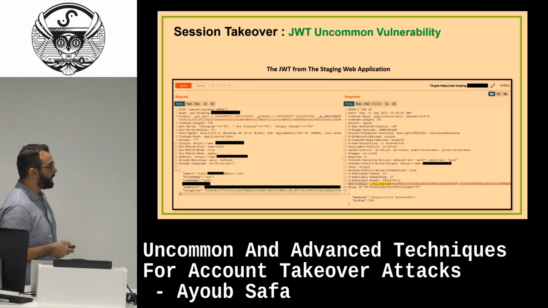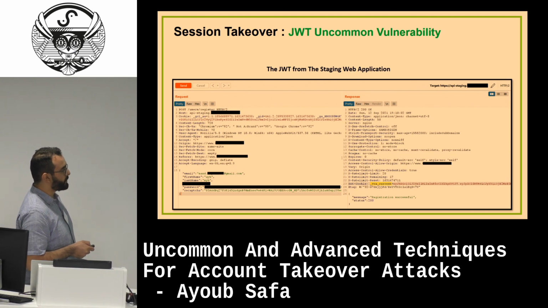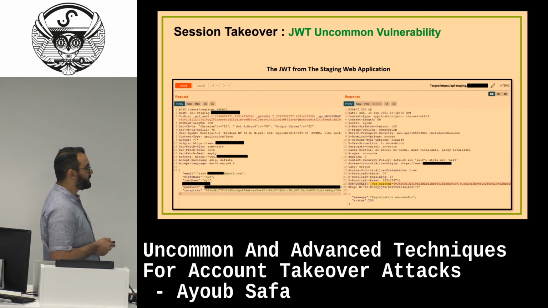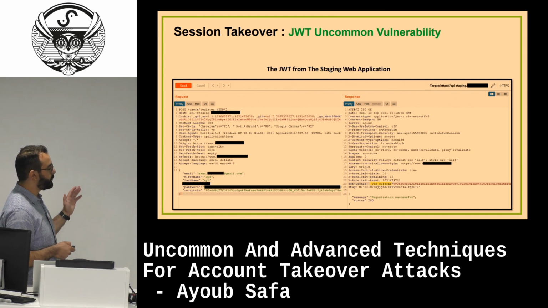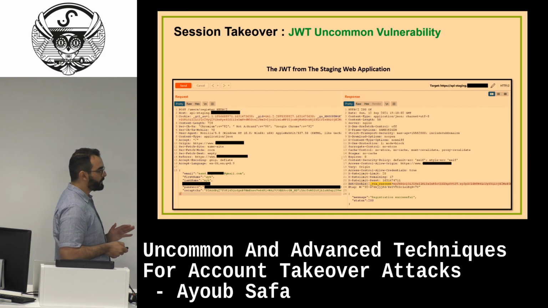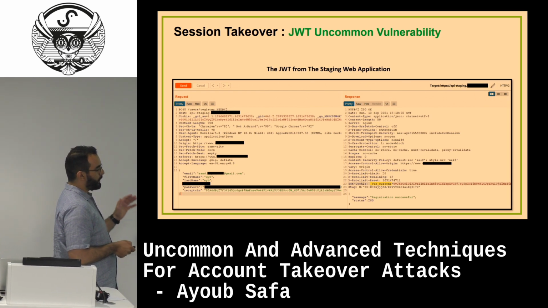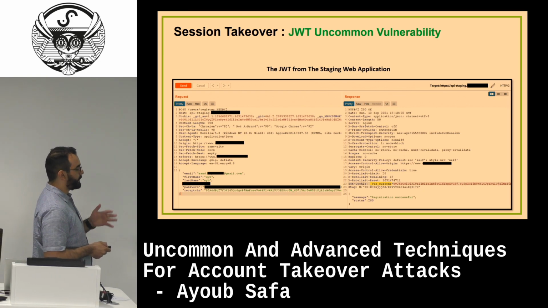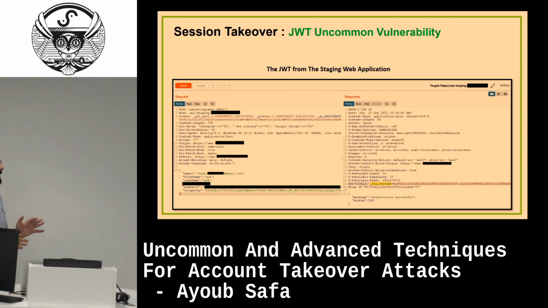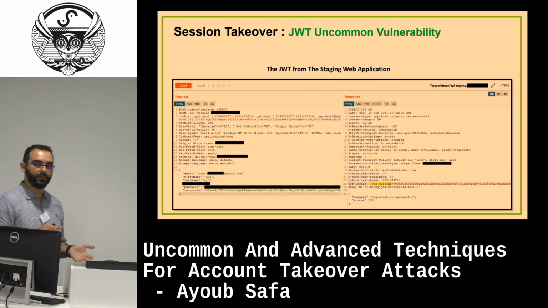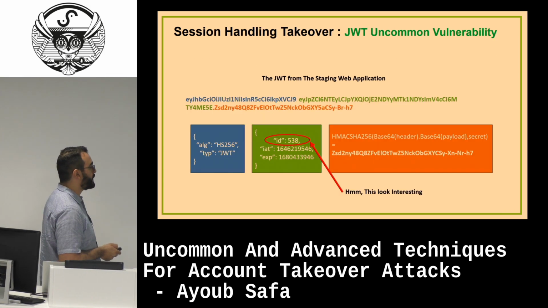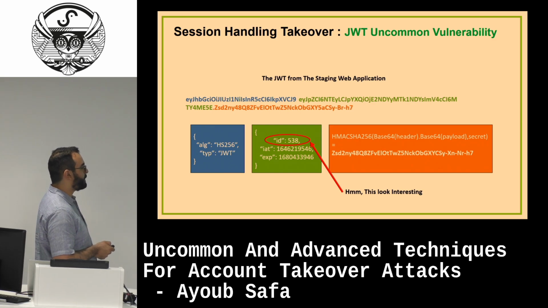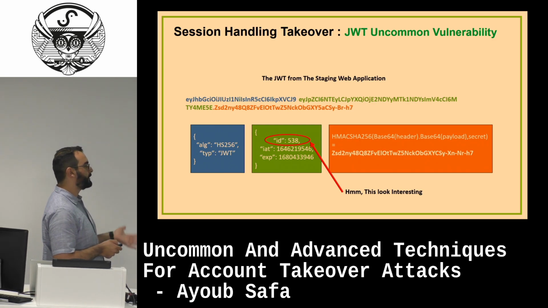Then I found a similar application, but this time it was hosted in a staging environment. And this is a register request where you can create an account. As you can see here, this is the same token, but this time it's been used for a different kind of application. But it uses the same mechanism of handling the cookies. So if you decode these cookies, then you will get this information. This time, the ID is 538, which does look interesting.